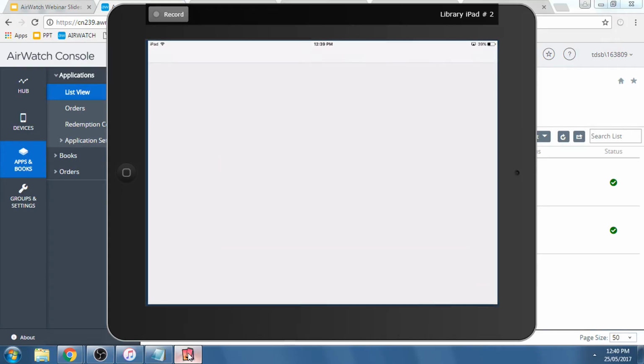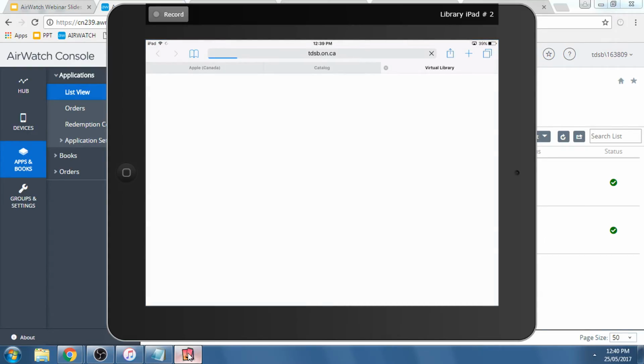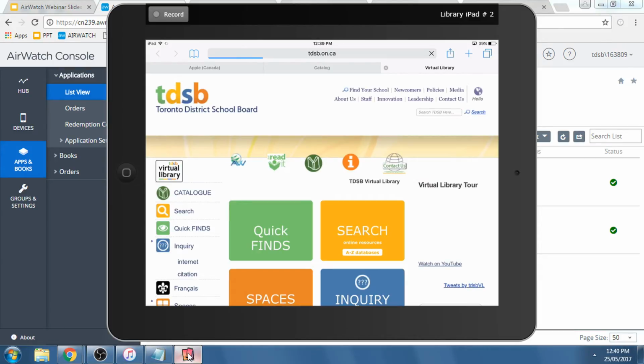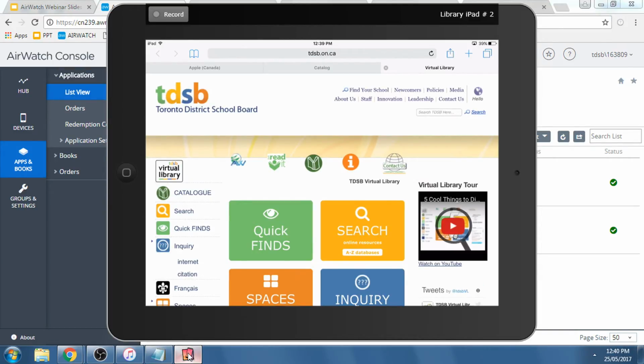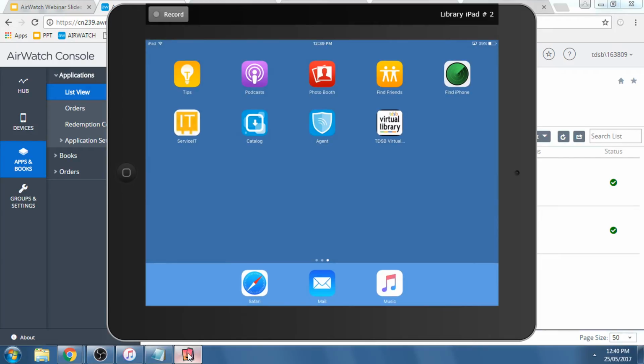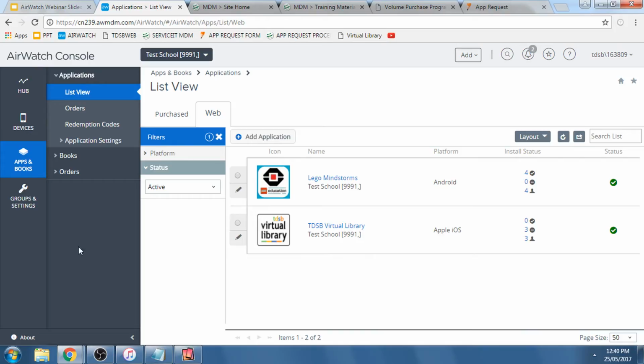If I tap the virtual library now, it takes me to the link that I put in there, www.tdsb.on.ca/library. And that's basically the idea of a web clip, and you can push that to all your iPads as well. And just really quick, so that was adding the web clip, and we added an app. I think I can show you now, we're coming near the end here, how to remove it.